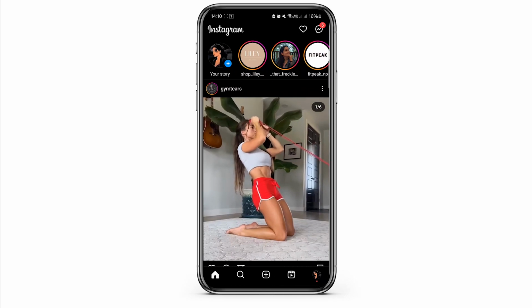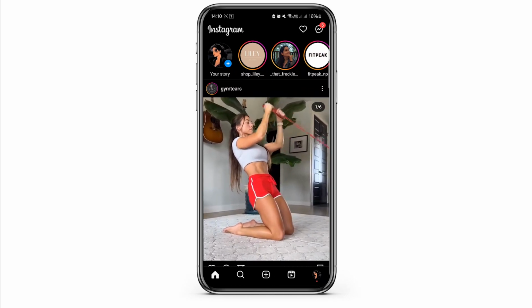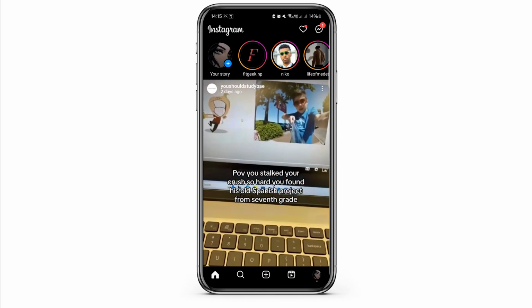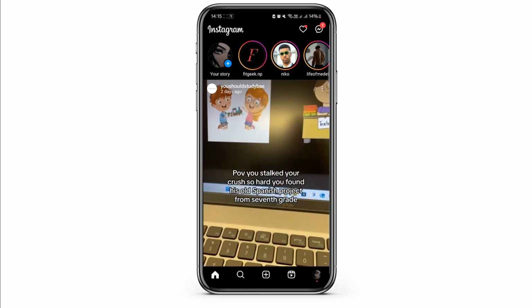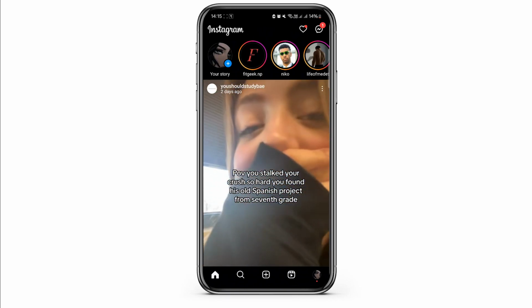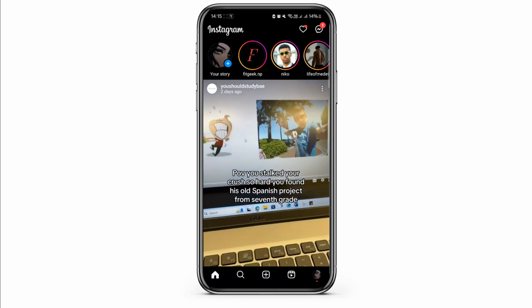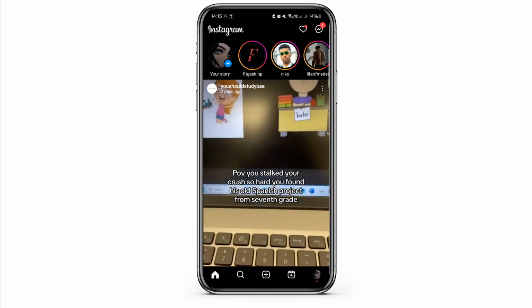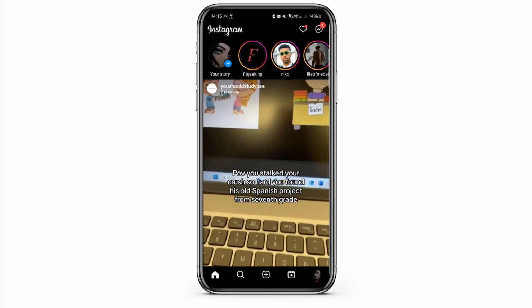So let's begin. Firstly, your account needs to be a professional account to schedule content. If your account isn't already a professional account, creator or a business account, you need to go to the account type on the settings page and set your account to creator or business account.